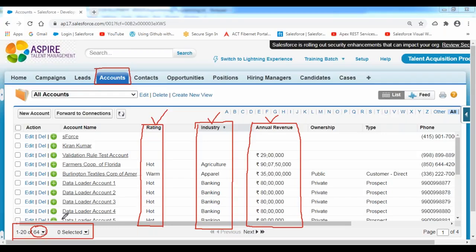Then how can we implement this functionality? Now let's see practically how to implement this batch class. And how can we send the email notifications? Now let's see.